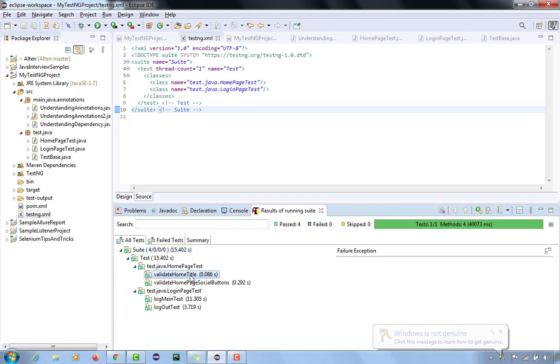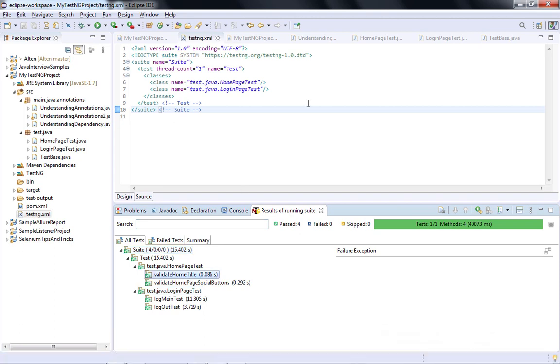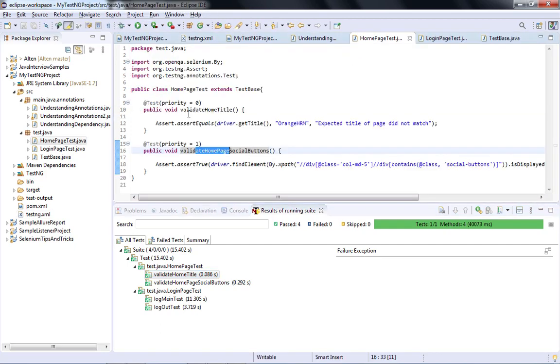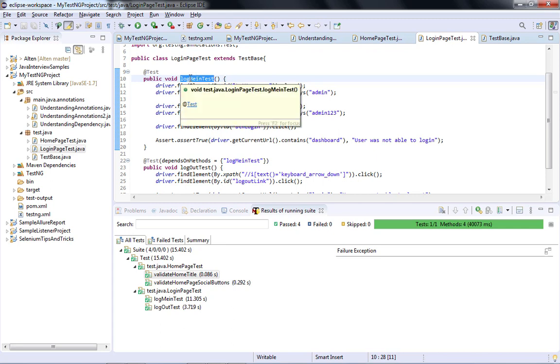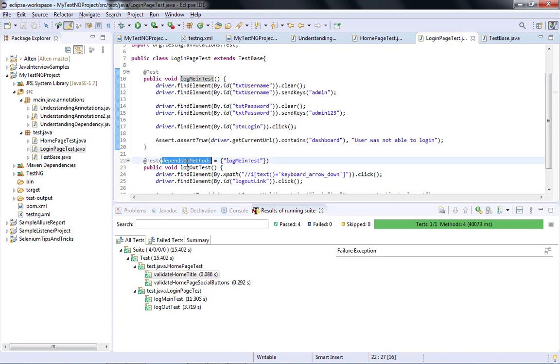So see here, my homepage title got executed first, right? Why? Because I have said do not go with alphabetical sequence. I want my test case to get executed first, so this first, this second. Similarly, here, even though I have not set the priority, this didn't get executed in alphabetical sequence. The reason is I have said logout is dependent on login. So anyway, TestNG is bound to run this first and then this second.